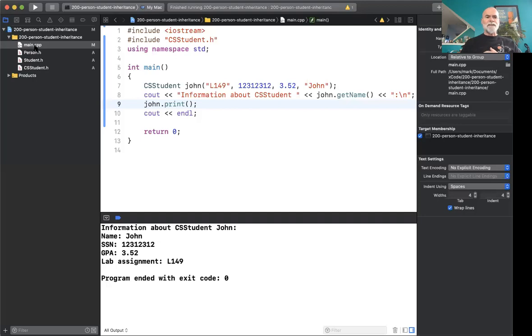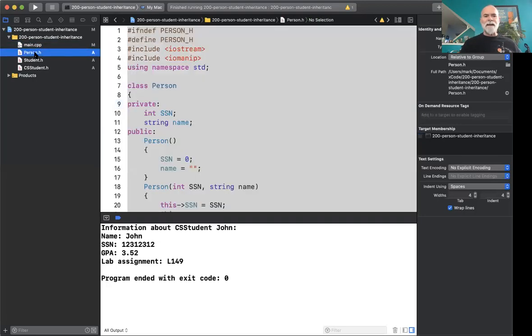Let's look at some code that I drew up for this, and I posted it on Canvas if anyone is interested. And let me go to Xcode now. So here I'm going back, I'm using the same example that we had before with a student. Now in this case, we're going to have person deriving to CS student, and we're going to have student then deriving to CS student.